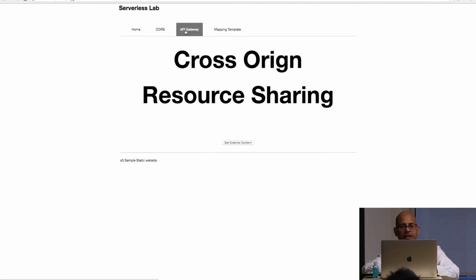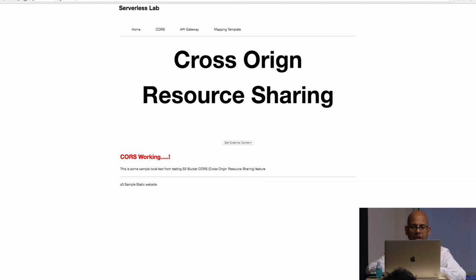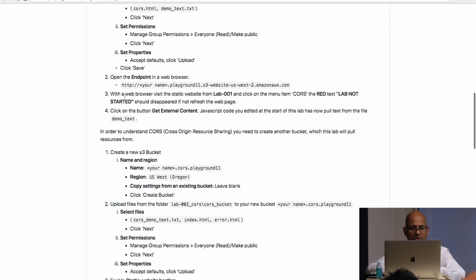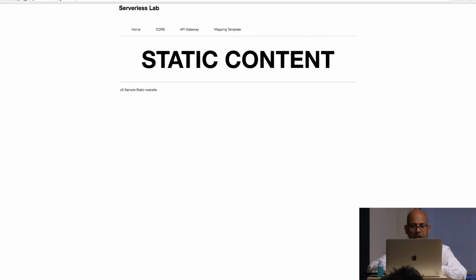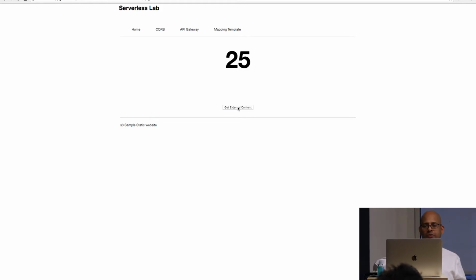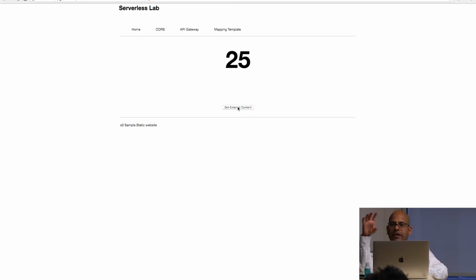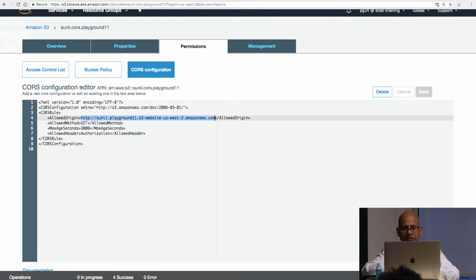So the next lab is API Gateway. In this one, we're going to write an actual Lambda function. And what we're doing with that Lambda function, I'll bring up the sample website again because the sample website is a complete website. What we're doing with this is we're going to generate a random number. This is going to be very simple code, to take a function and then add that to our website.